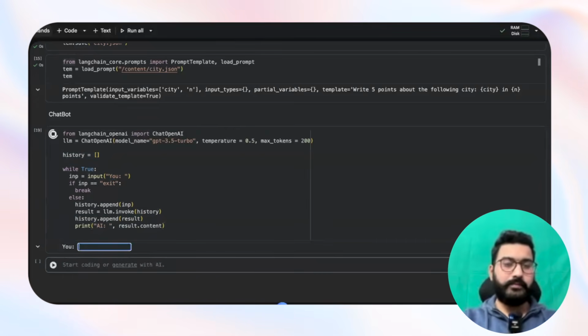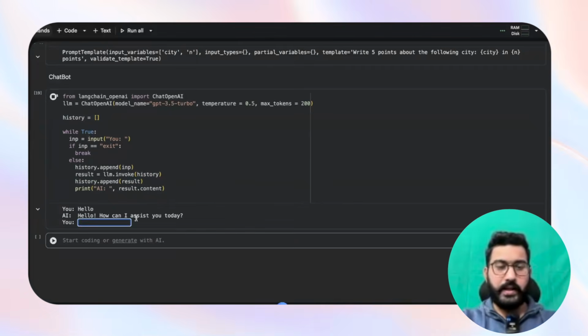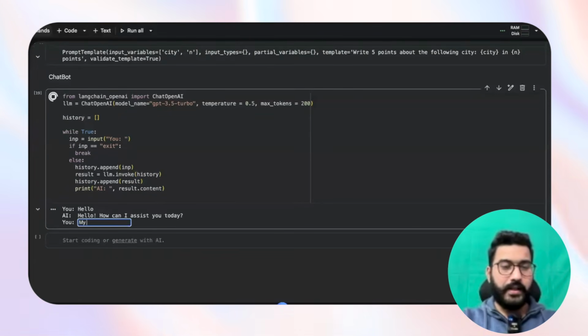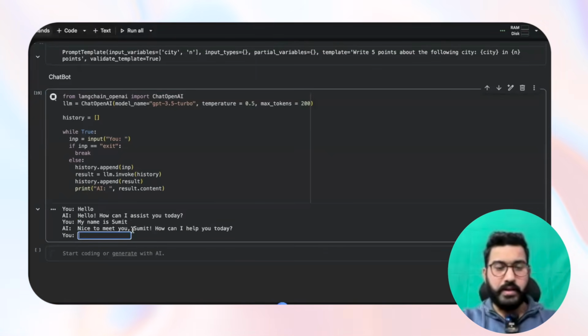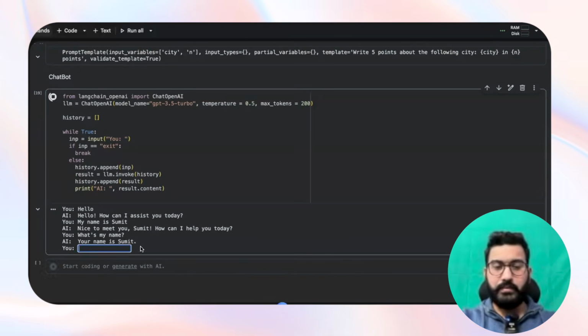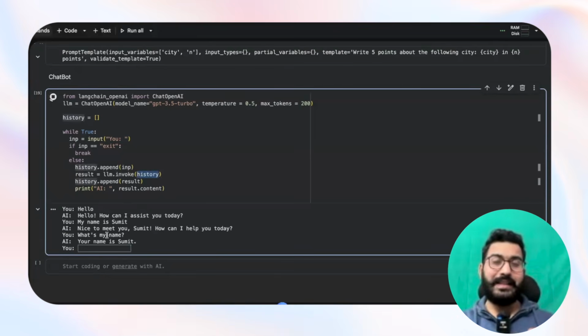Let's run it. So U is hello, AI is hello, how can I assist you. My name is Sumit. Nice to meet you, Sumit. How can I help you today? What's my name? Your name is Sumit. Now you are able to see that the LLM is able to quickly answer that my name is Sumit because when I am prompting or invoking my LLM, I am providing the entire history, which is making this LLM find the answer from the entire list.